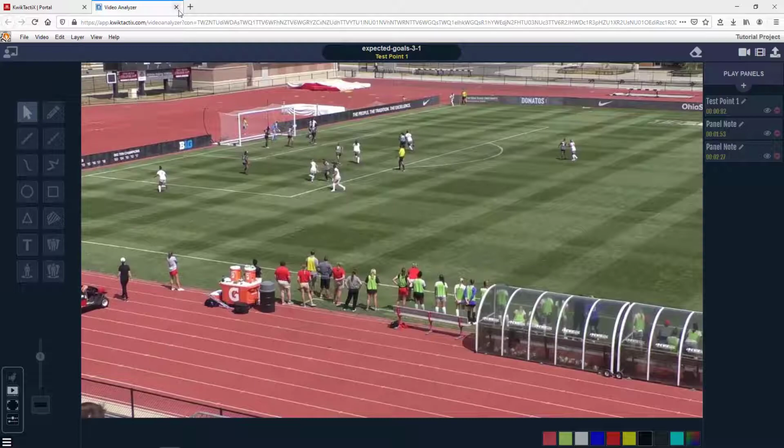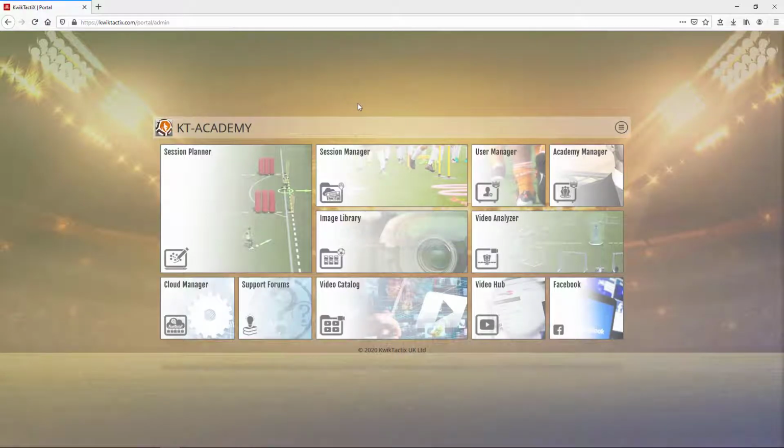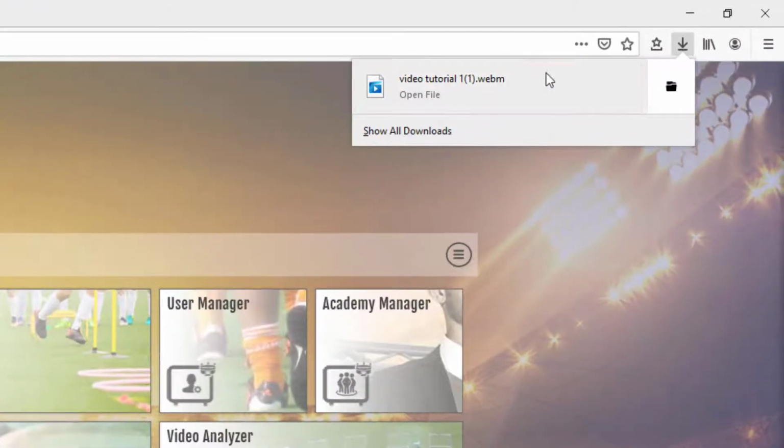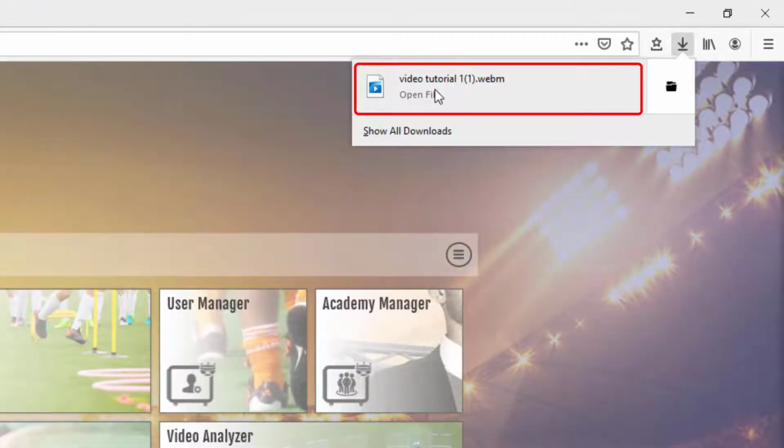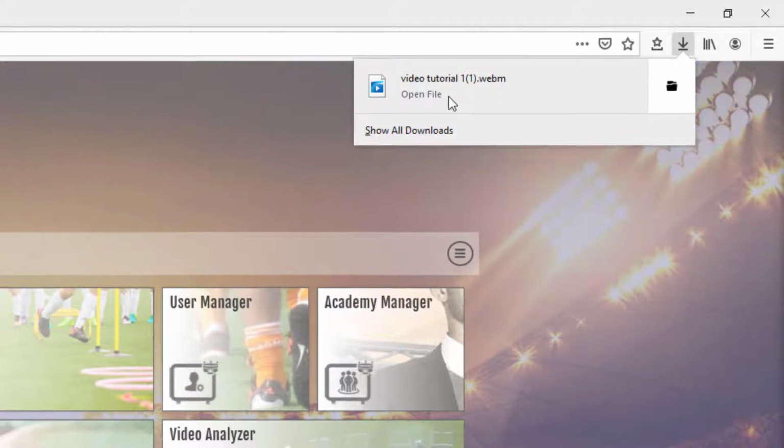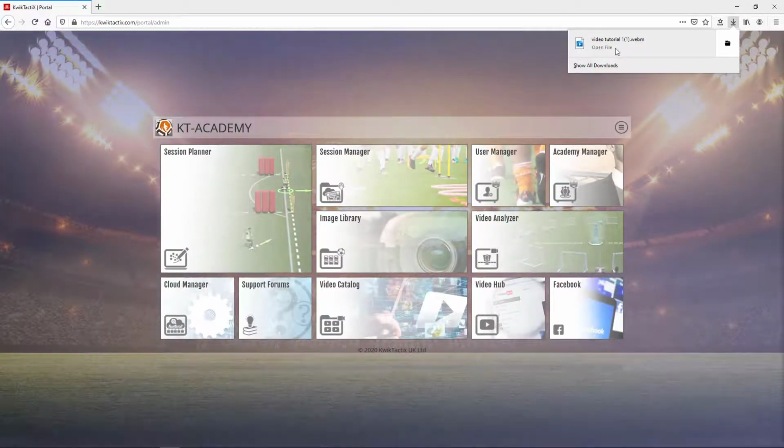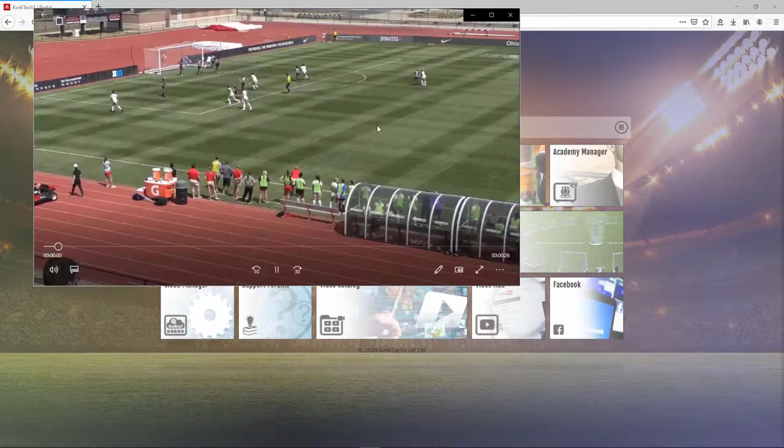Okay, now close the Analyzer tab as we don't need it anymore. And let's check our downloads folder for the video we downloaded. If you are using Firefox, Chrome, Edge or Opera browsers, then the video will be WebM format. If you are using Safari, then the video will be in MP4 format. Whichever you are using, you should be able to double-click the video to play it.